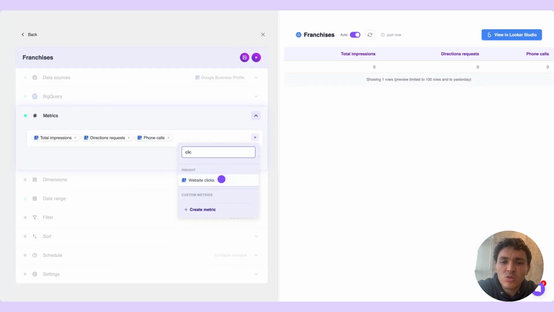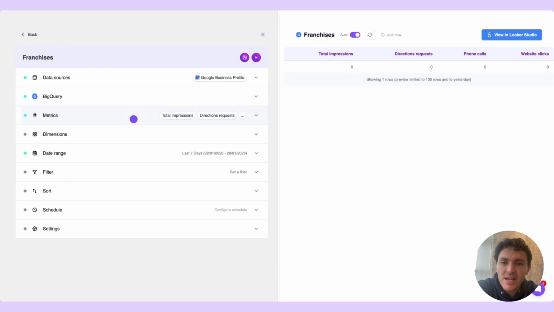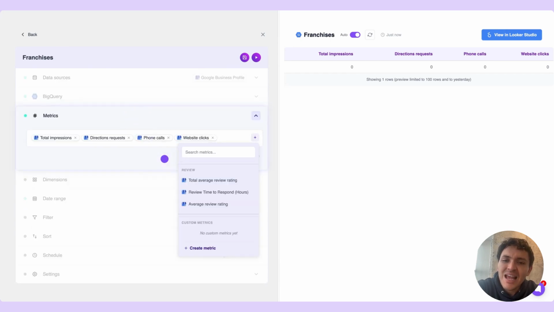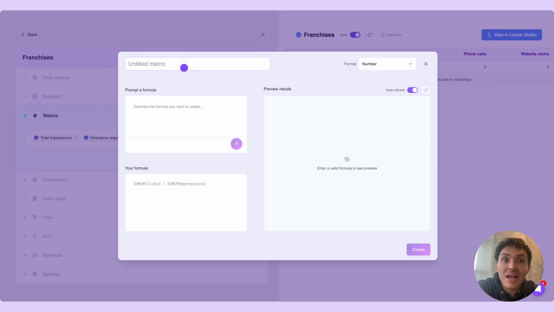Let's say also I want to bring my website visits or my website clicks, and I think I am done with my metrics. Now, let's say I also want to calculate my own metrics. So there is an option that is called create metric. And I want to calculate a metric that is called total conversions. Just for the sake of it, I just want to show you that you can create your custom metrics and your custom dimensions on Power Metrics with no code, so you can have your data full already on Google BigQuery.